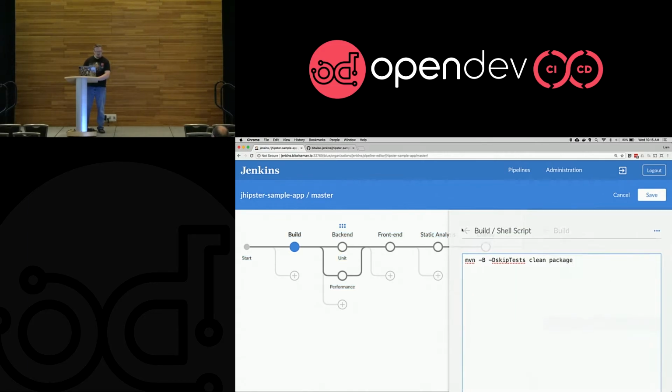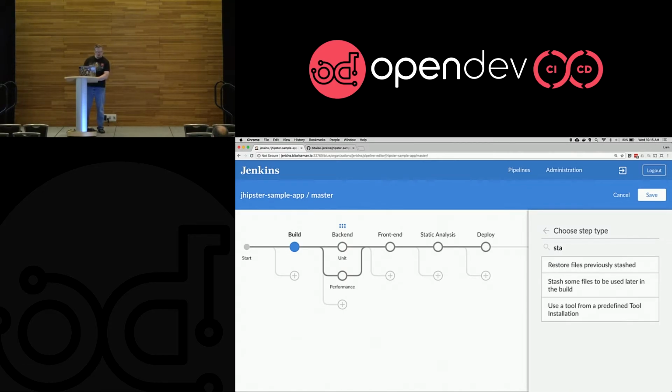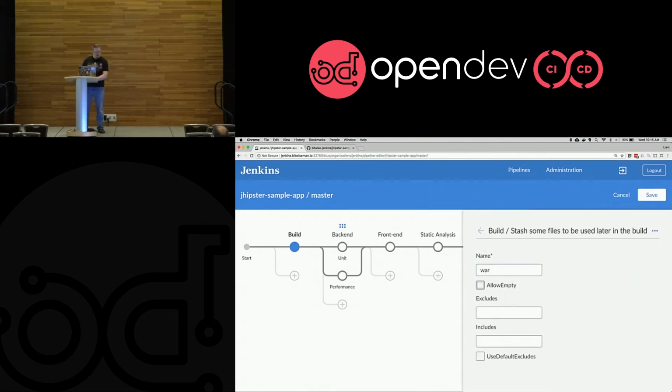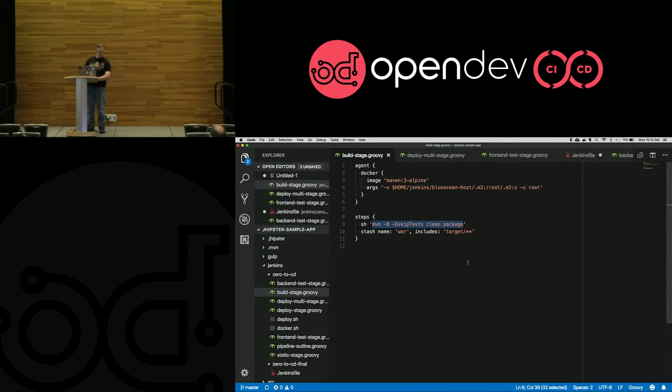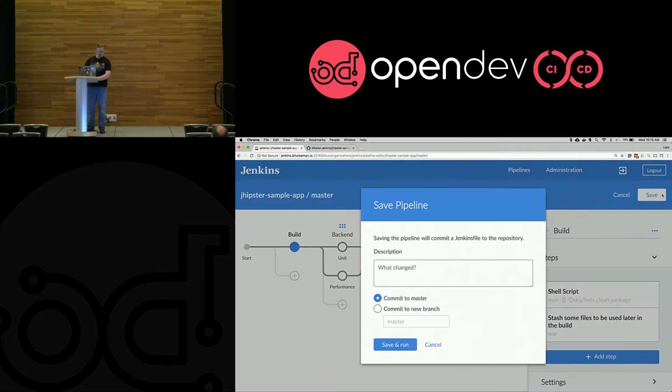And then having done that, I'll add another step that will stash some files to be used later. I'll call it war, and it'll include all the files in the target directory. Let me see, did I want that? Yes. So that's my build stage. So now I can go ahead and save this. Go.